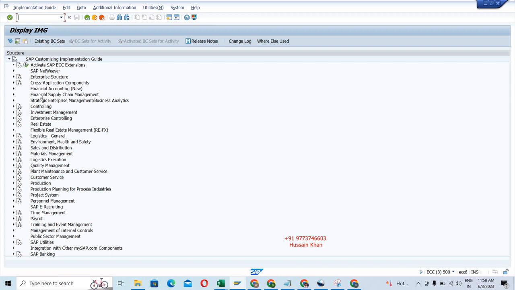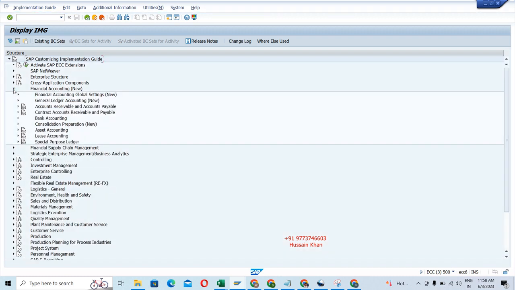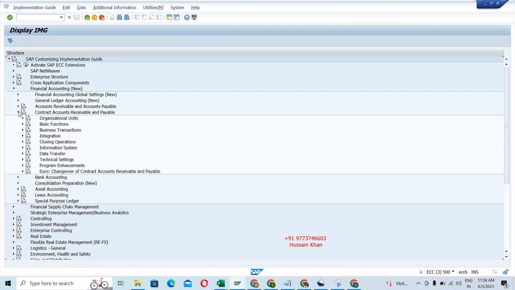Then here in the financial accounting, you simply click and you can see the contract accounts receivable and payable. So this is basically the FICA module which is used in the utilities industries, right? We'll be discussing the FICA module and its configuration in more detail. But in today's class, we're going to learn how to create a contract account. Before creating a contract account, there are a few settings and configurations which need to be done, right? I will be discussing that in detail in our upcoming classes. So today I will show you how to create a contract account.